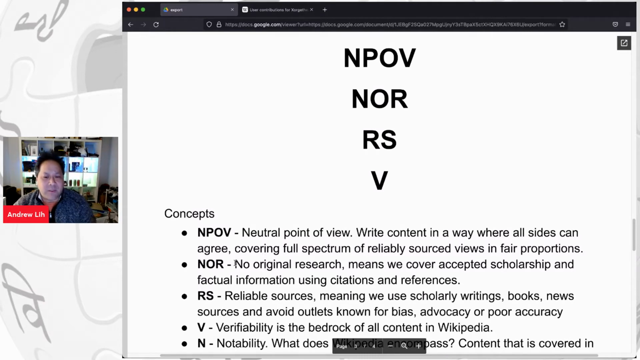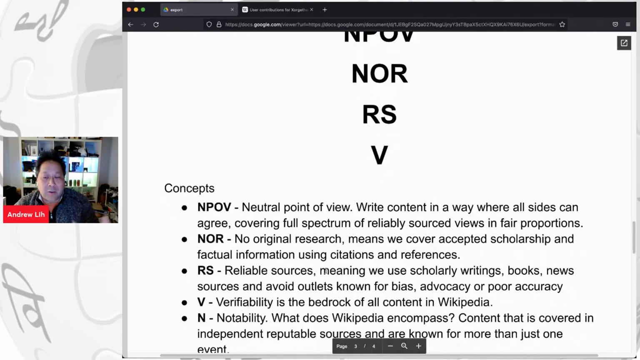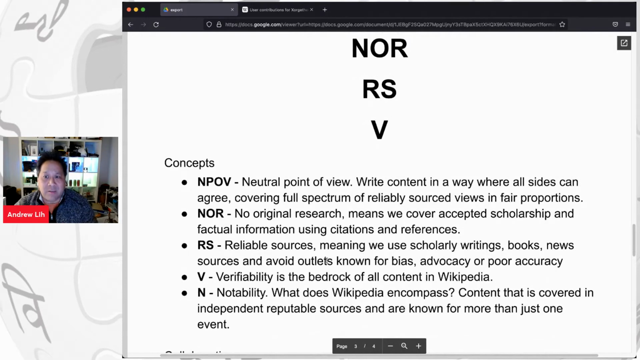The other thing that's fundamental to Wikipedia is that we don't want original research, that we want accepted scholarship and factual information using citations and references. So again, the only way to get to NPOV, or neutral point of view, is through not incorporating original research, but proven research. And the way we do this is by using reliable sources, or RS, meaning we use scholarly writings, books, news sources, and avoid outlets known for bias, advocacy, or poor accuracy.